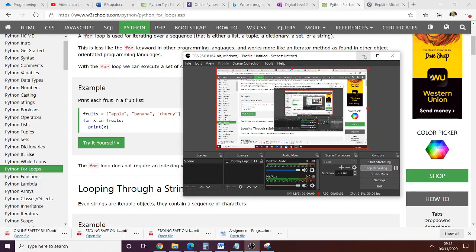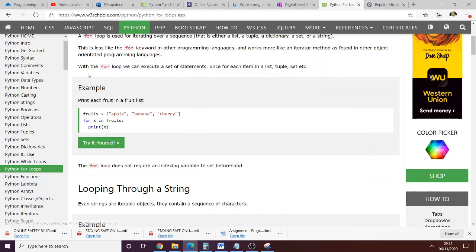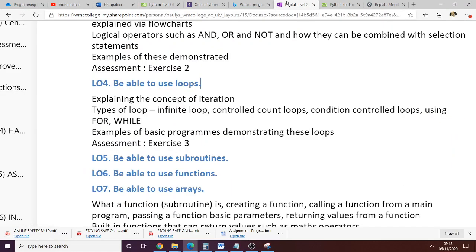We are now looking at Digital Skills Level 2 Programming Fundamentals Exercise 3. At this point, we will look at the learning objective, LO4: be able to use loops, explaining the concept of iteration, types of loop, infinite loops, controlled count loops, condition controlled loops using for, while, examples of basic programming demonstrating these loops. And this is for the assessment exercise 3.